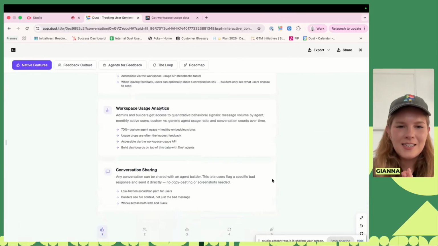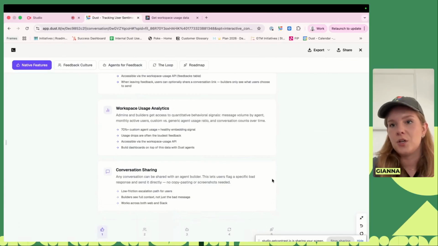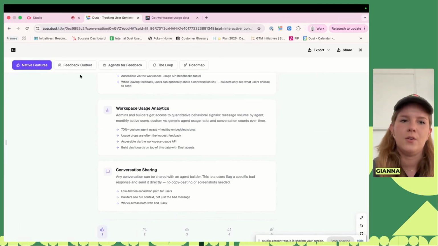Next piece is conversation sharing as well. So conversation links can actually be directly shared with team members. You can mention the builder directly in your chat. So if you're talking with an agent and want to show very directly the conversation you're having with an agent that a builder has made, you can tag the builder directly in the convo and say, I don't really love this part so much, or I think we can improve A, B, or C.